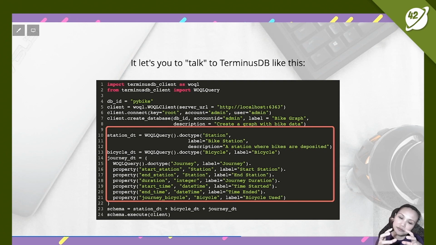So you can imagine all of these actually describe, for example, if I have a station object, then it would have a name, a label, a description. If it's a journey object, on top of those, you will also have these properties, right? You also have the end time, start time, the journey bicycle, and all these properties. So this is a schema.